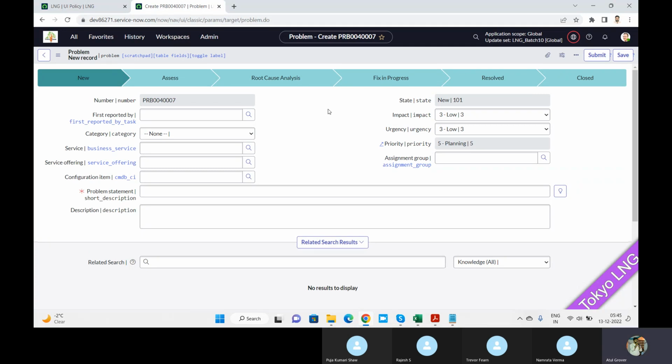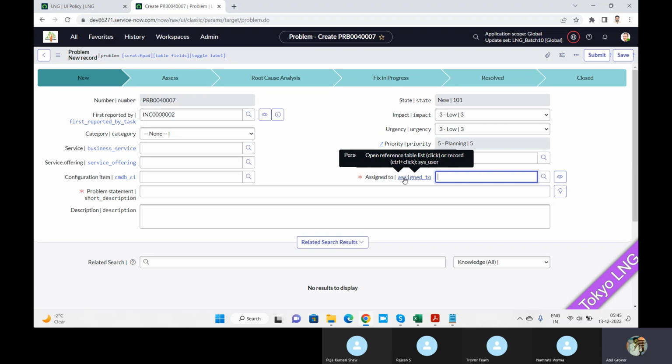So what I said is number 1: if it starts with INC, then it becomes mandatory. Right? It becomes mandatory, that's fine. It's visible, that's fine. But now it is not read only. Why?